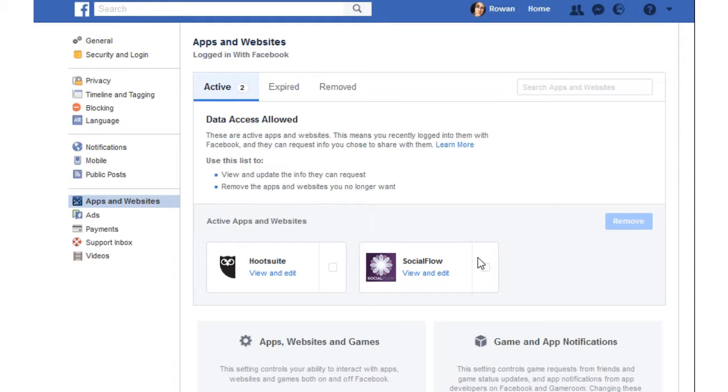So the other tabs aren't too interesting unless you're doing paid ads for pages, which you'll probably manage through Facebook Ads Manager anyway. And the video one at the bottom is just settings about how you see videos. So you're done.